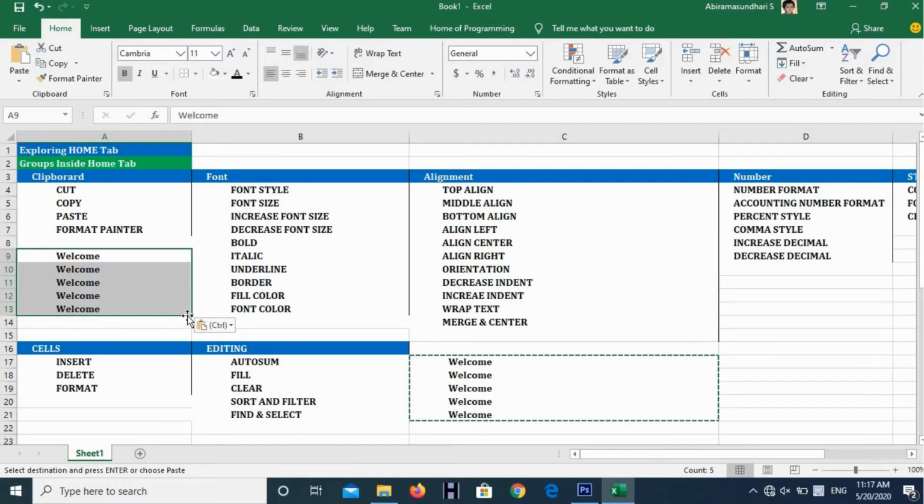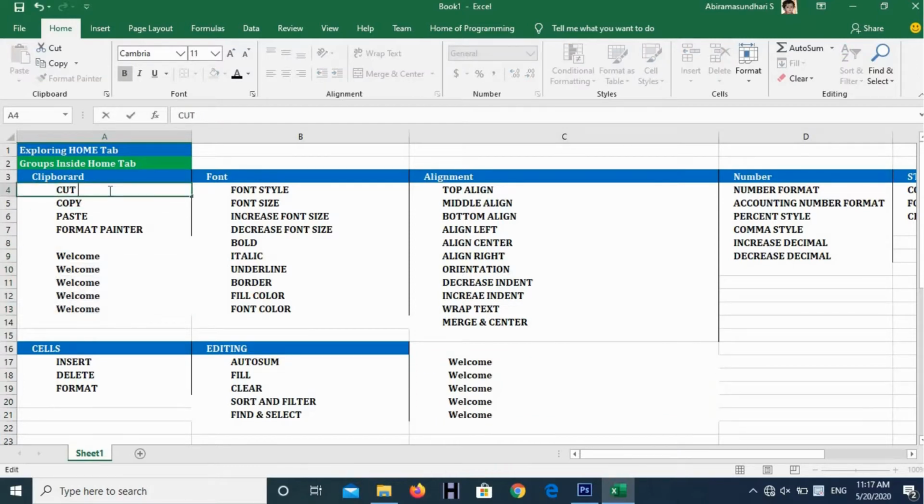To paste the cut or copied content, we can use the Paste function. The shortcut to cut a content is Ctrl plus X. To copy a content, we can use the shortcut Ctrl plus C. To paste a content, we can use the shortcut key Ctrl plus V, right? So these are about cut, copy, and paste.